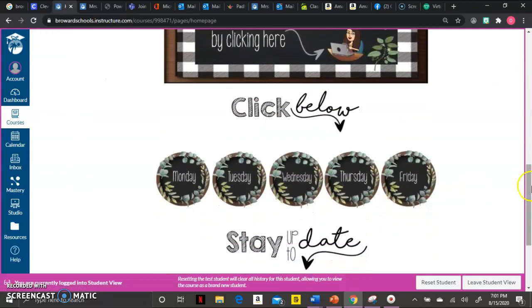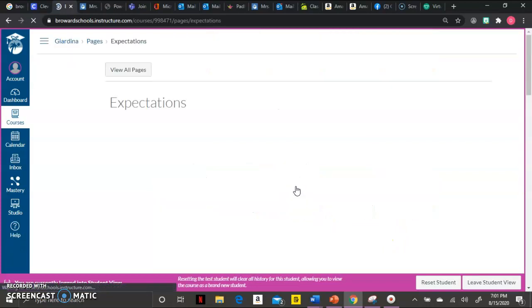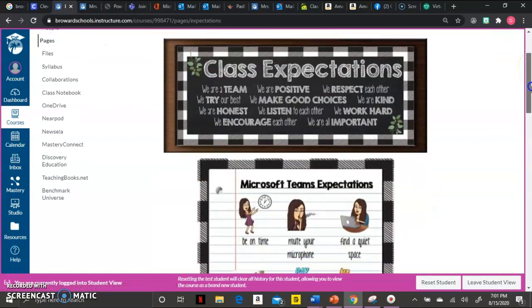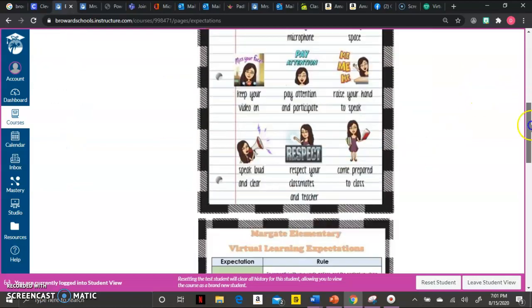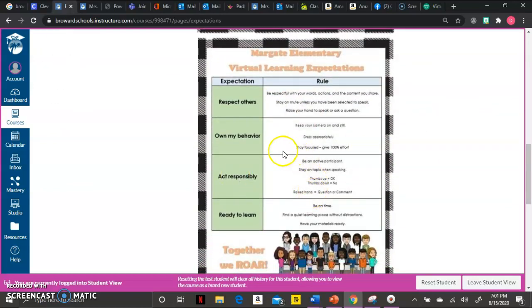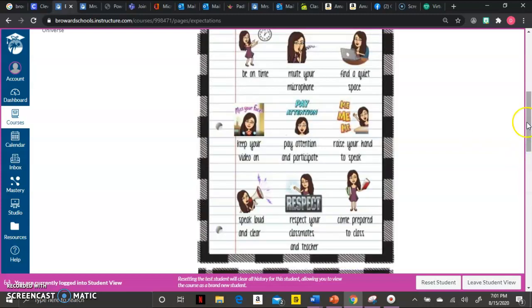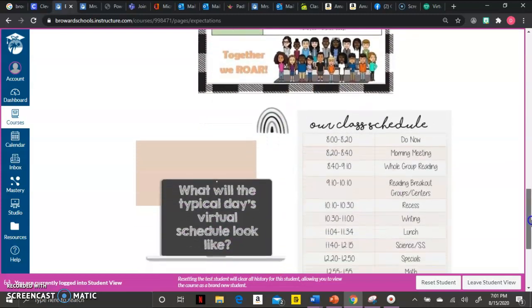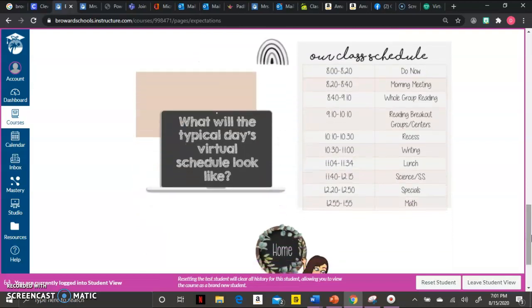If we continue to scroll down, we'll go to our expectations. Expectations are obviously our class rules, as well as the team's expectations and our school-wide expectations, the RULER school-wide expectations. At the very bottom is our schedule, just so you can get a quick idea of what the student's day is going to look like. We will log on at 8 a.m. From 8 to 8:20, they will have a do now, an activity to do while I'm waiting for my friends who are showing up a little late or having difficulties logging in. Also, I'll be collecting attendance at that time and so forth.